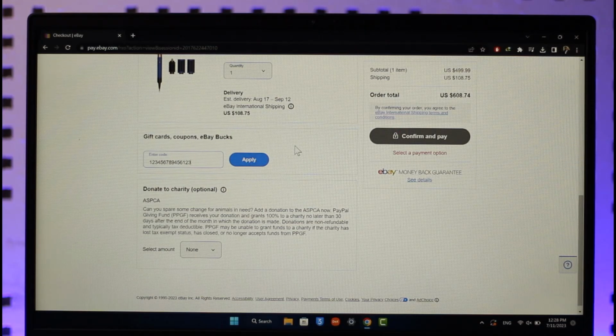If your gift card code is correct, depending upon the value of that gift card, it is going to be successfully used to purchase this product, as you can find here. This way you can go ahead and then basically redeem your eBay gift card.